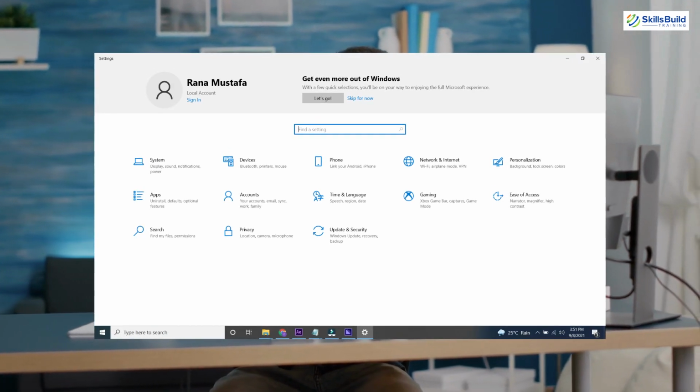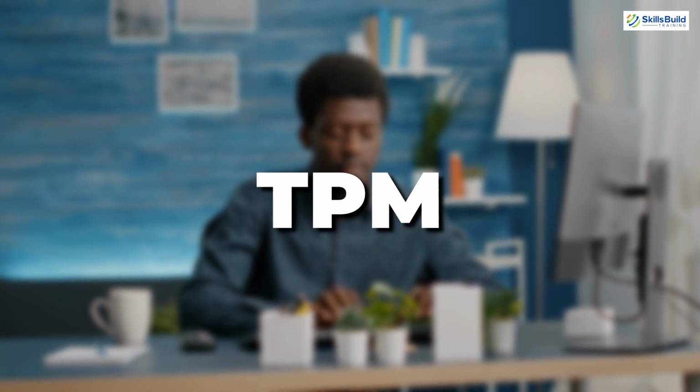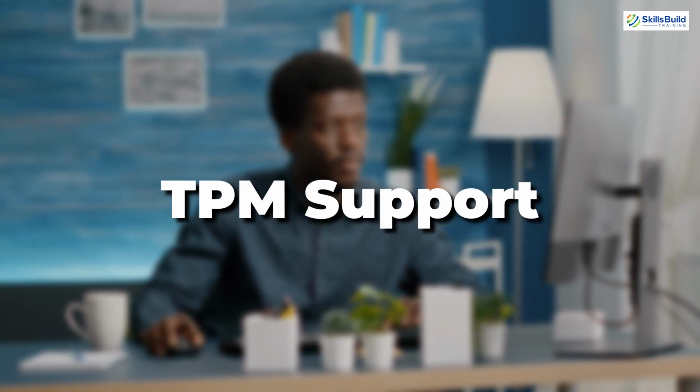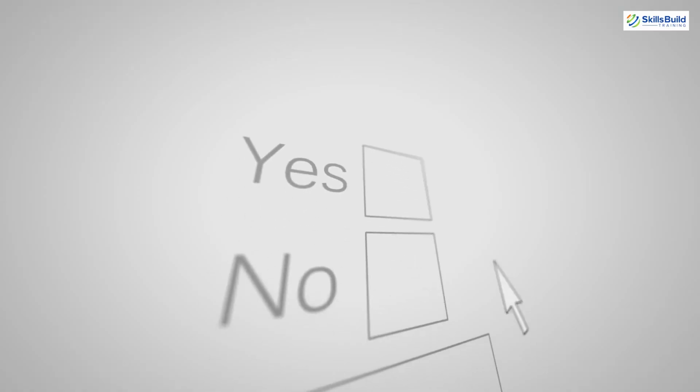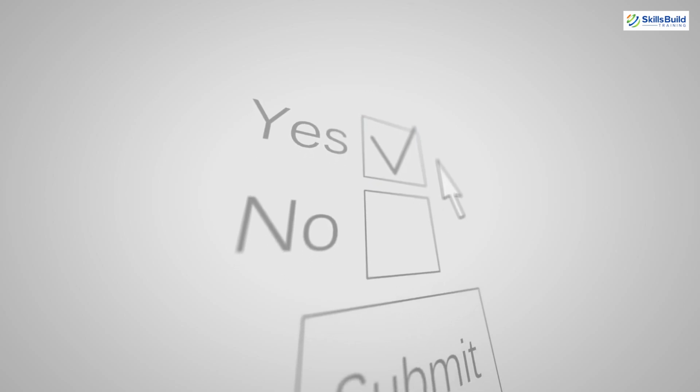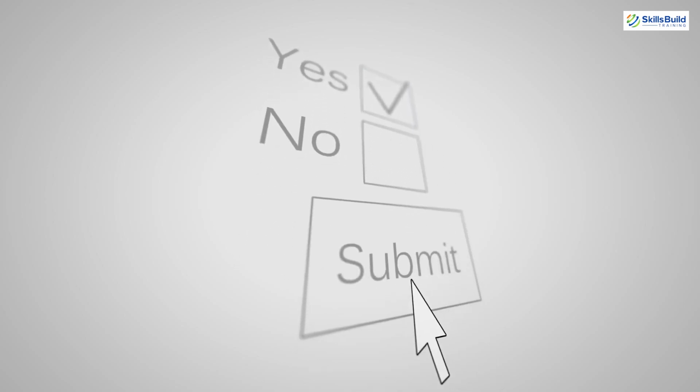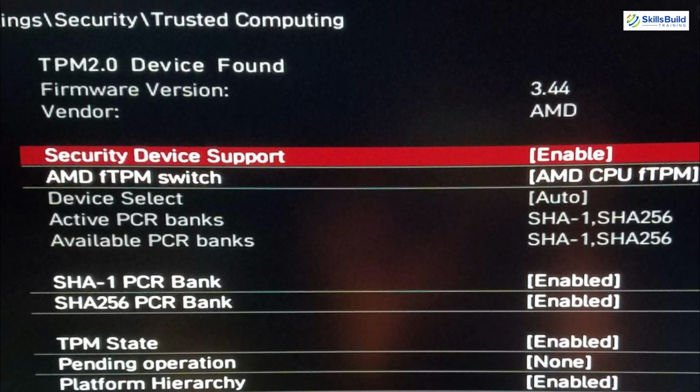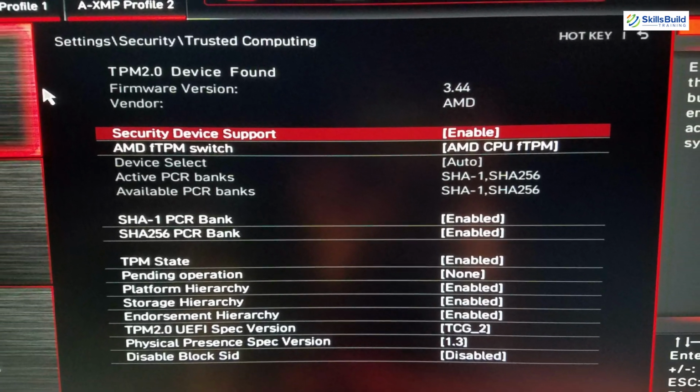Now, look through the settings screen and see if you can find an option named Trusted Platform Module, TPM, TPM support or something like that. If it is disabled, enable it from here, save your settings and reboot. The TPM will be available for use within Windows.